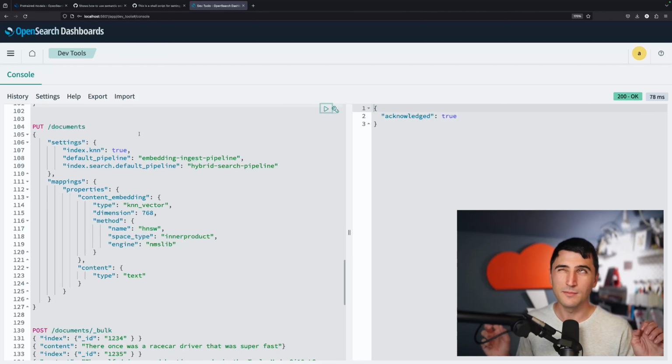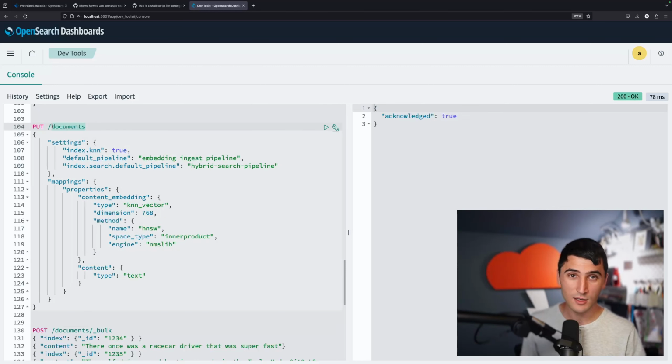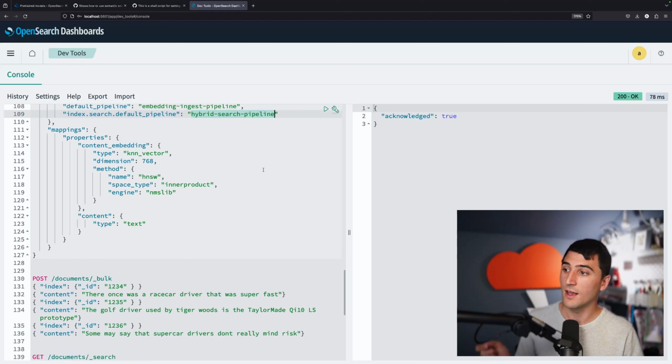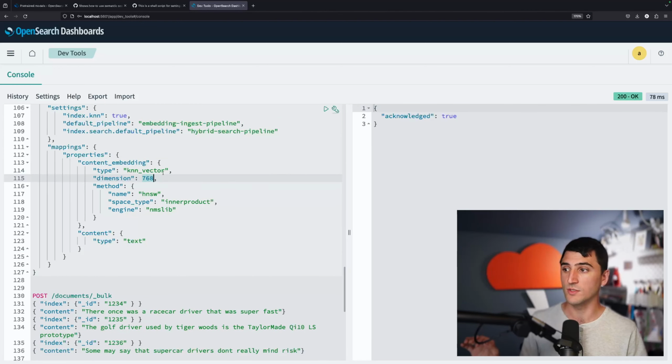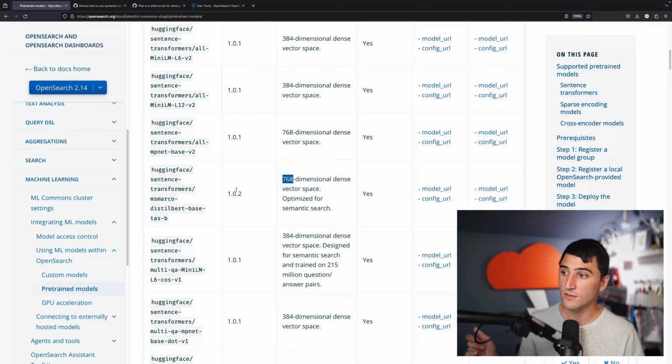Now, the last configuration piece is that we have to actually create our index. So I'm going to create the documents index. I'm going to say, hey, documents index, as things are ingested, use the embedding ingest pipeline, and then use the hybrid search pipeline. Then here is where we get into some of those model details we were using earlier. This model has 768 dimensions, which we found here.